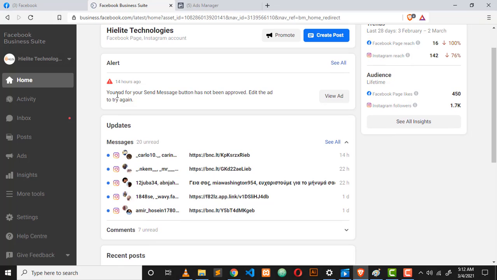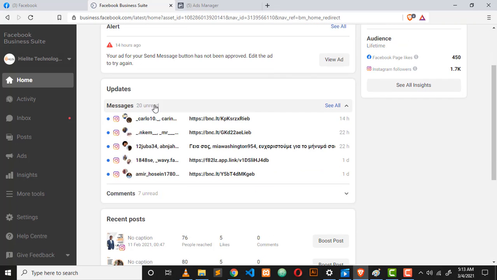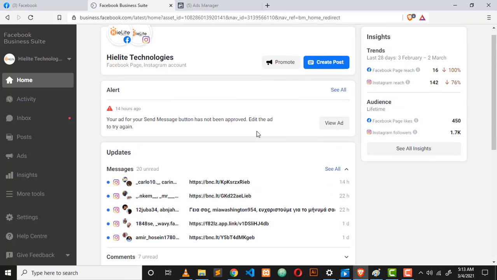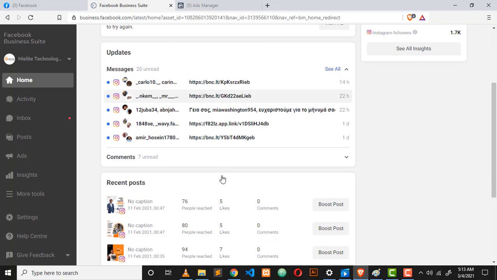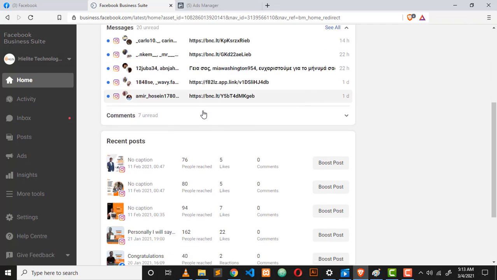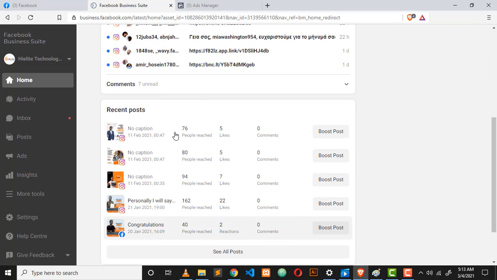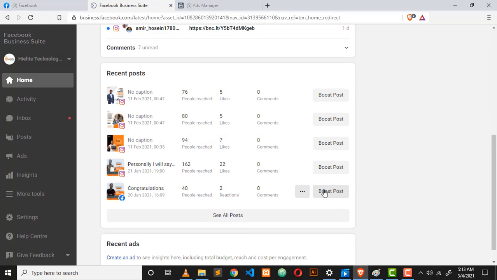So this alert says your ad, send message, has not been approved. There's a particular ad that I tried to run and they've not approved it yet. So you can see all those alert messages in there. For every single post you post, you are going to see all the messages that people actually reacted to inside this update. And for the posts that you actually post, you can boost them from home. So all these things that I'm trying to show you, all these things that you can actually do on your normal page, you can do from the back end.